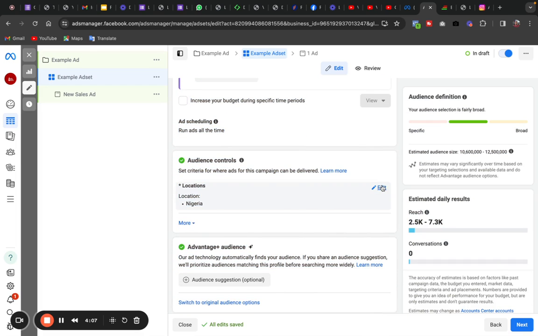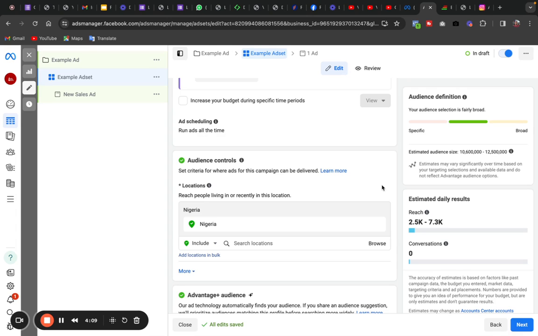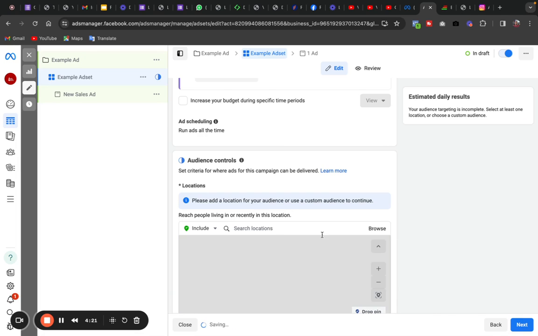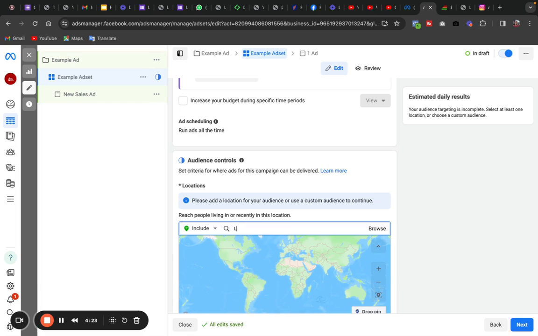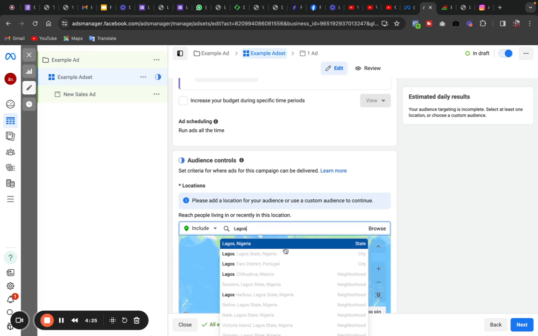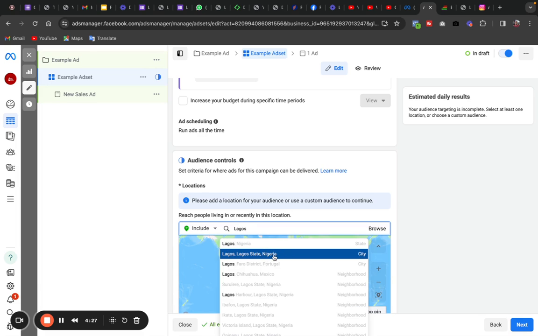Where do you want to target? As a business owner, if you want to have an improved result, always target locations where you have capacity to offer immediate delivery or immediate service. All right. By default, it's selected to be Nigeria because I live in Nigeria. However, I can change that to say I want to sell to people who are in Lagos. So I can select Lagos here, the city.